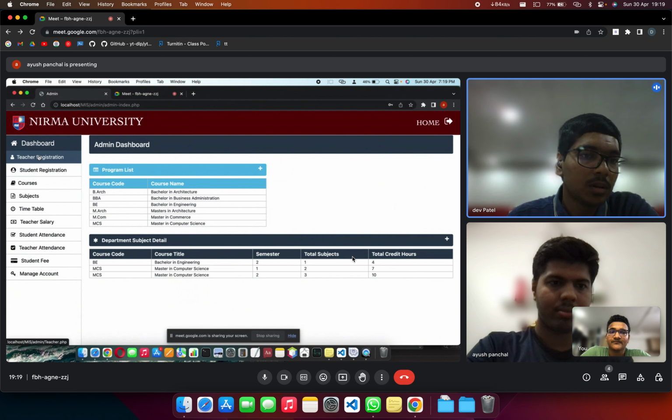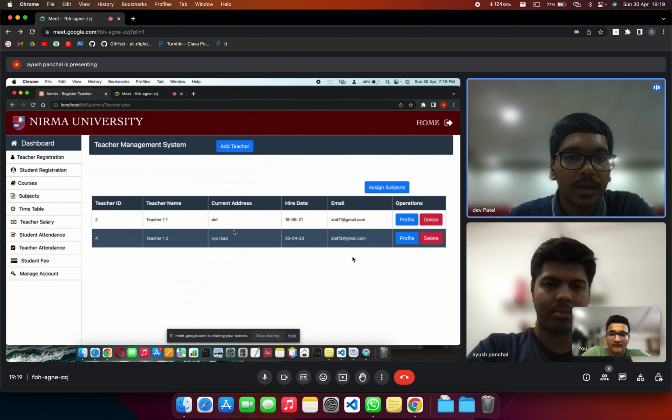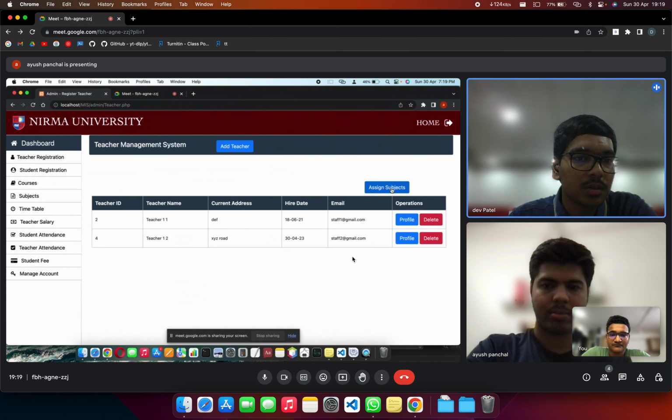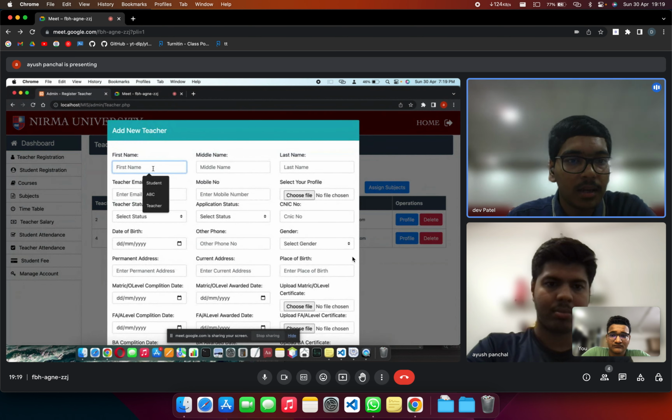Starting off with the teacher registration. In teacher registration, we can add and assign subjects to a teacher. For example, if we click on add teacher, we can see that a form opens, and here we can enter the required credentials, and after that we can add the teacher.